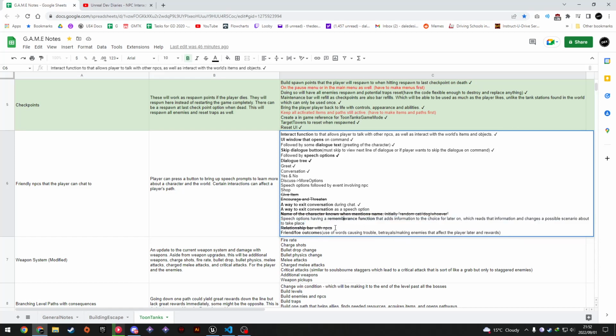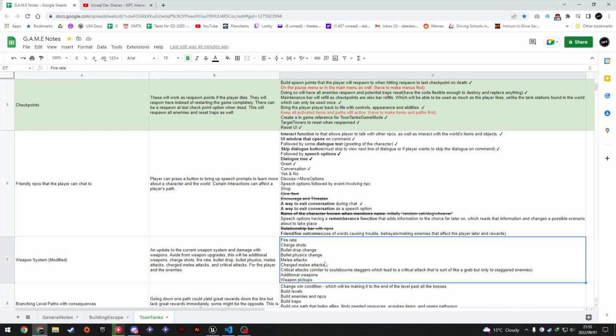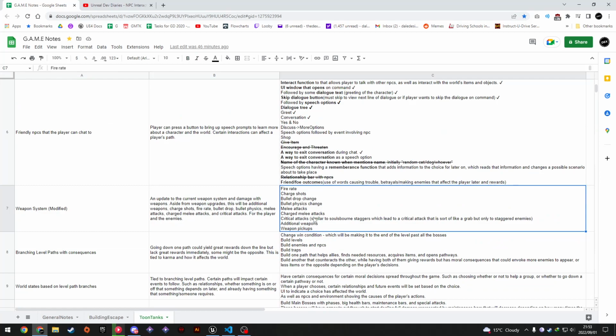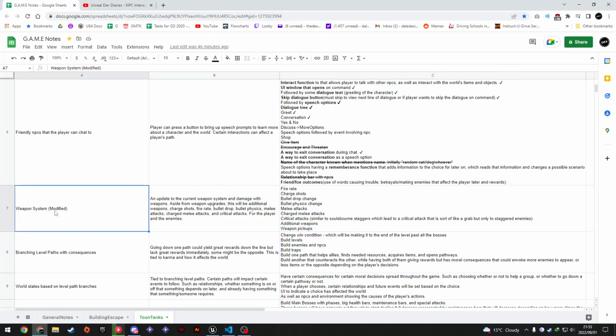But this relationship bar and all of this will eventually be removed. I'm just showing you that this has been crossed out because we're not going to do that again. So that has been the dialogue tree. Oh, you probably see that this is new as well. So instead of going into the building the levels part, we're actually going to edit the weapon system.